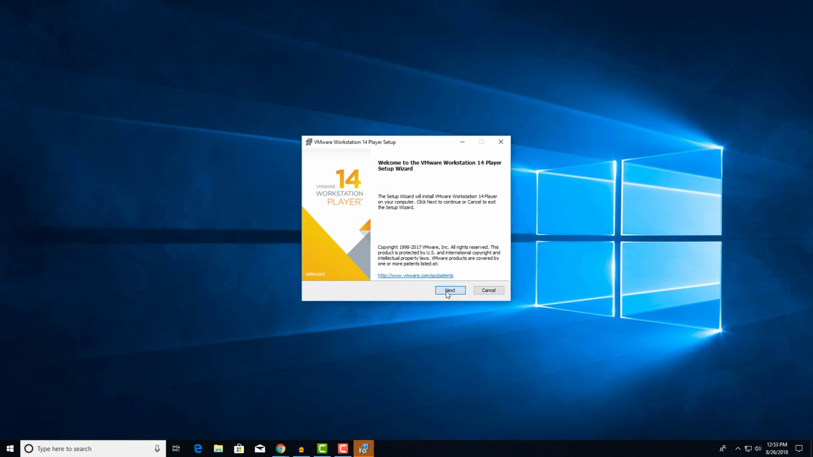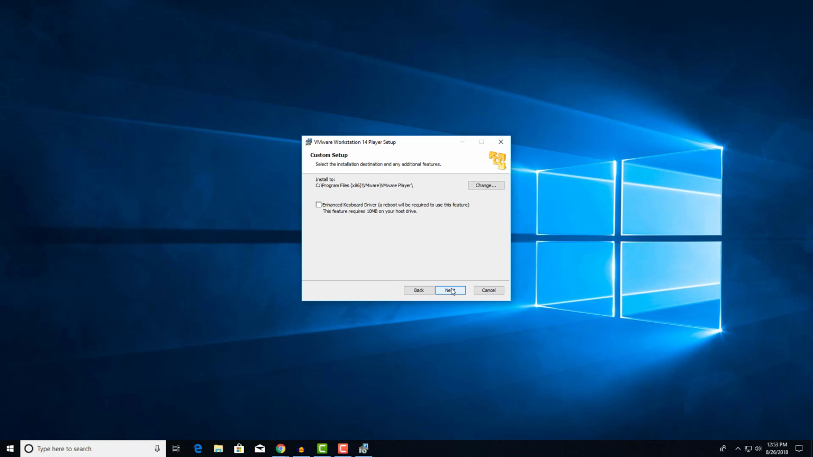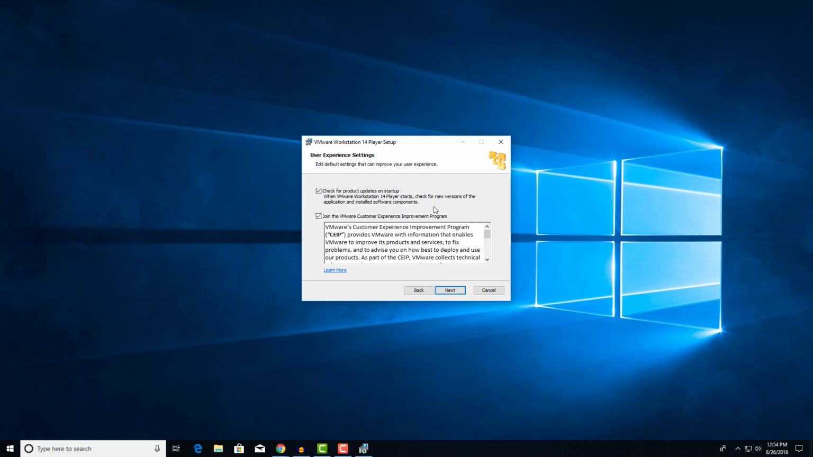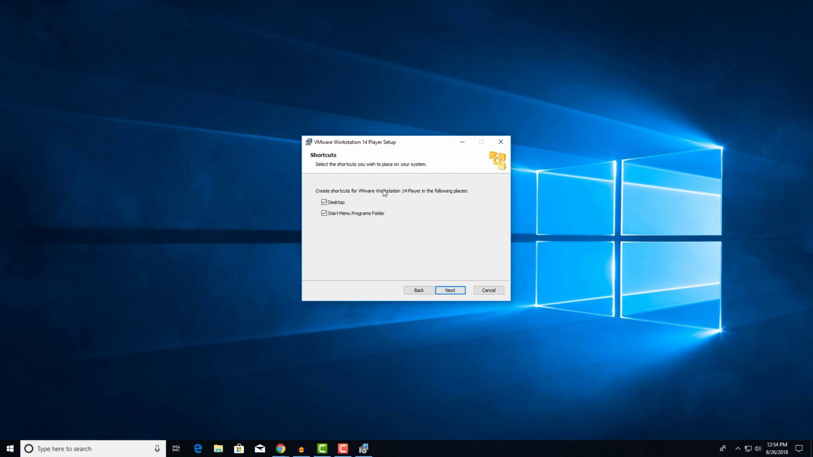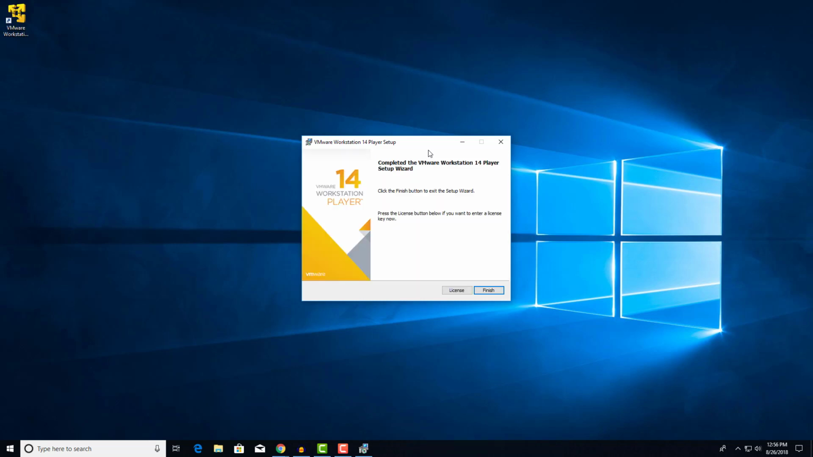Okay, so here's the wizard, just hit next. Agree to the license. You can go ahead and add the enhanced keyboard driver if you want. So go ahead and hit next. And I'm going to uncheck some of this stuff. If you want to create desktop icons, you can. Then we'll begin the installation process. It shouldn't take too long to install. Okay, so once it finishes installing, we just hit finish.